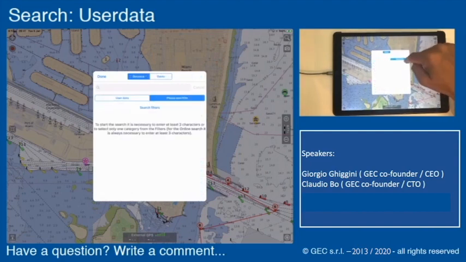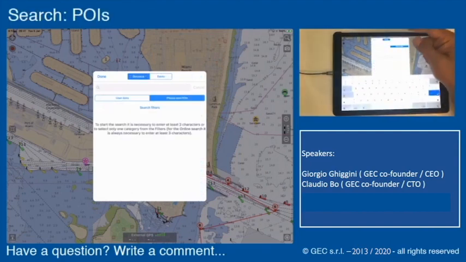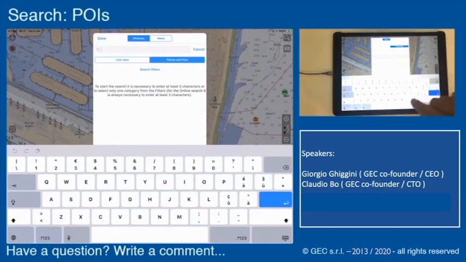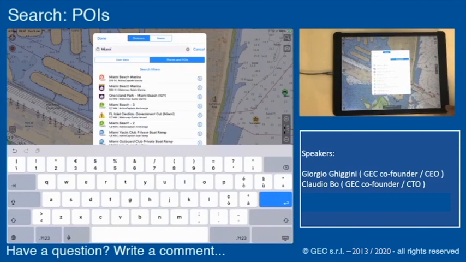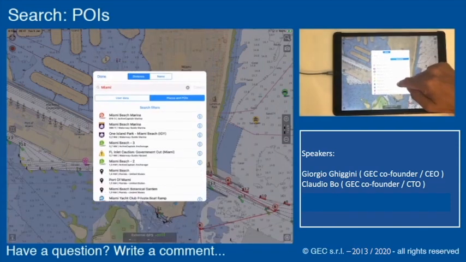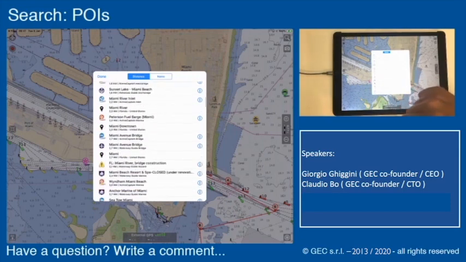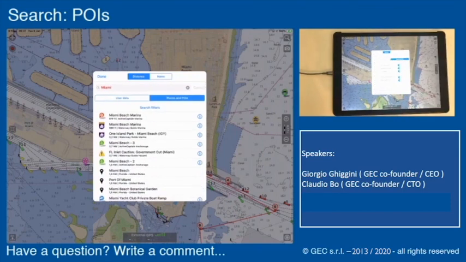The other tab is for searching whatever you want inside our application. So you can search, for example, Miami. And this is all the type of information you can find. So you can find ActiveCaptain elements, you can find Waterway guide, you can find position element, location element, and many other types. You can decide how to filter them.